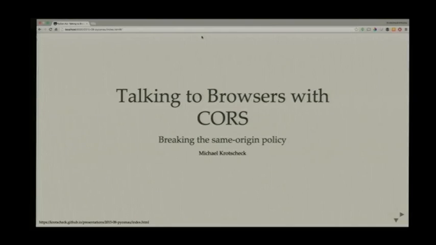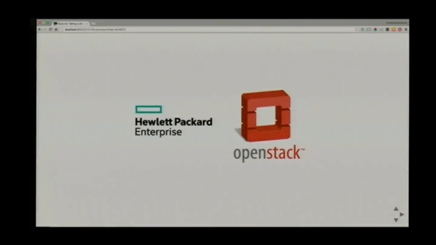Hi, everyone. As she said, my name is Michael Krotscheck. I currently work for Hewlett-Packard Enterprise. This is probably one of the first presentations you'll see with our new branding. I'm not entirely certain I'm allowed to use it, but I don't care. And Hewlett-Packard keeps me working on OpenStack.